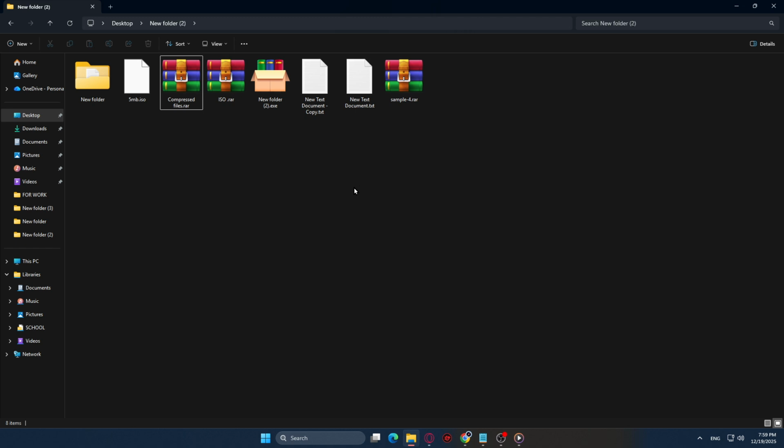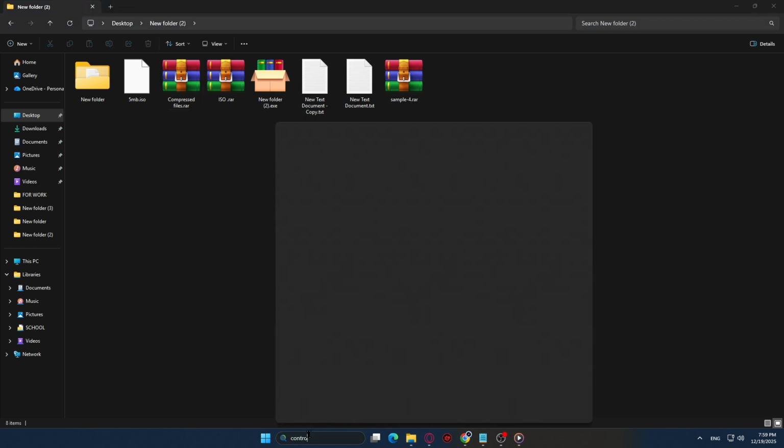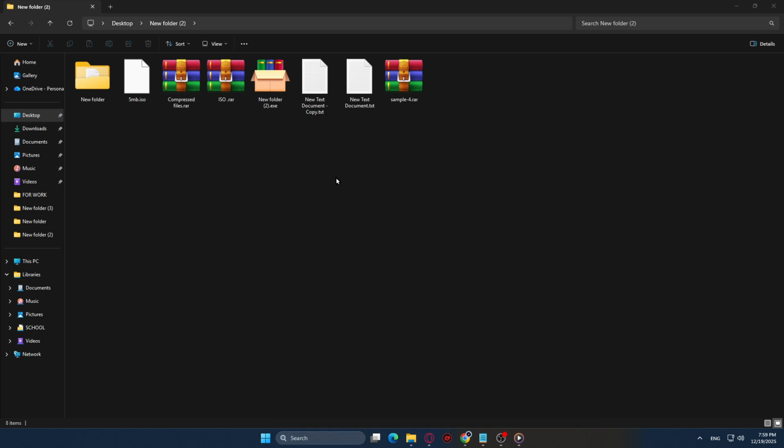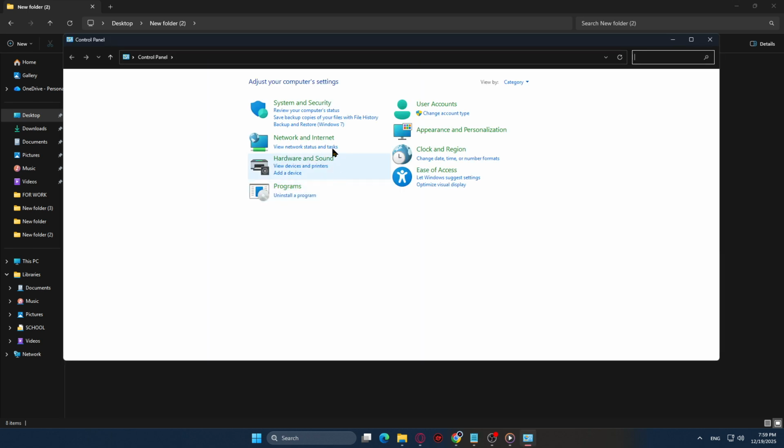First, open Control Panel. The easiest way is to click the Start button and type Control Panel, then open the matching result. If your Control Panel opens in Category View, that's perfect. You'll see broad sections like System and Security and Programs. If you're in the Large or Small Icons view, that's fine too. The options we need are all there. Opening Control Panel ensures we're using the classic Windows Uninstaller, which is reliable and clearly shows what's installed.